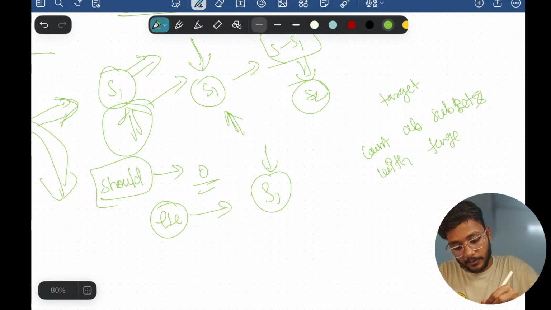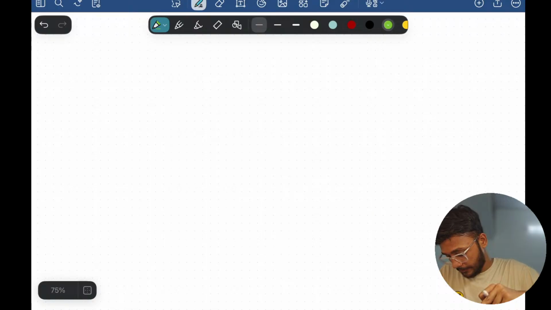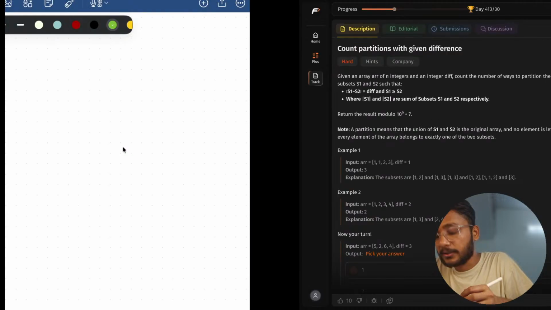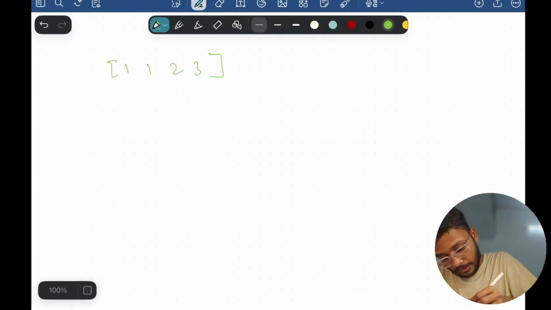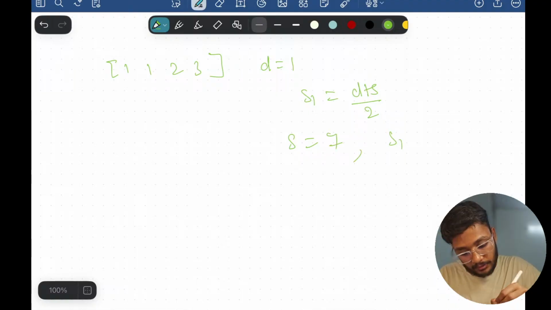So I'm just thinking, is there any possibility? Let's take the example again. I forgot it. 1 1 2 3, and here D is equal to 1. So let's do it. S1 will be nothing but (D plus S) by 2, right? The total sum S is 1 plus 1 plus 2 plus 3, which is 7, and D is 1. S1 will become (7 plus 1) by 2, which is 4.